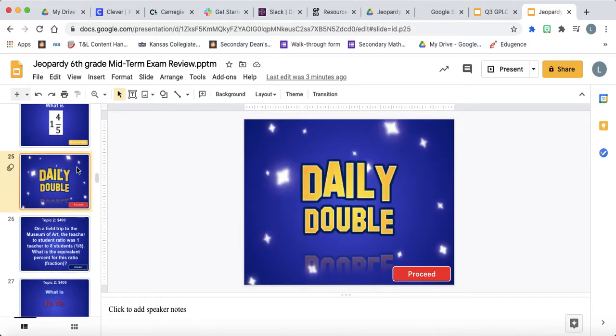Now, in topic 2, the 400-point question, I have coded as the daily double. Changing that would be a little bit difficult, so unless you're very tech savvy with PowerPoint or Google Slides, I really would leave the daily double right where it is. You won't play it enough for the kids to realize that it's always in the same spot.